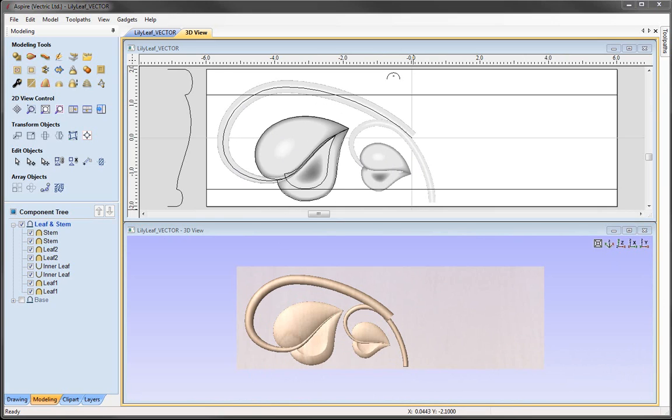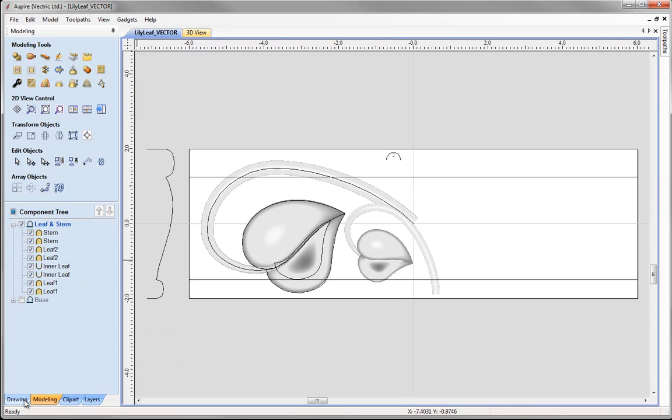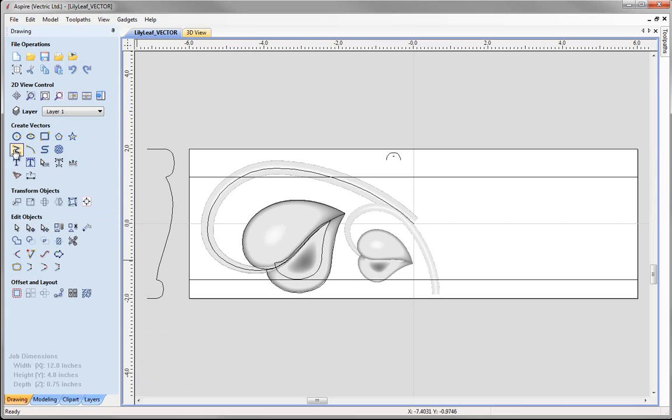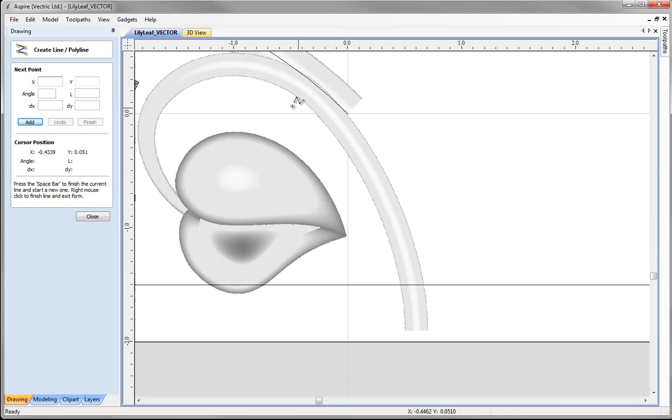So I need to draw a vector in order for me to create a boundary that I'd like to crop the component to. So if we could just maximize the 2D view and then press F to fit that to screen, I'm going to go into the drawing tab. We're going to use draw a polyline. I'm just going to zoom in and I'm just going to roughly choose where I want to crop that.